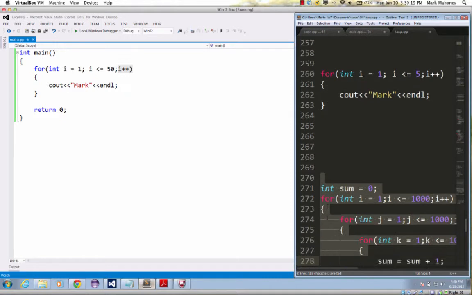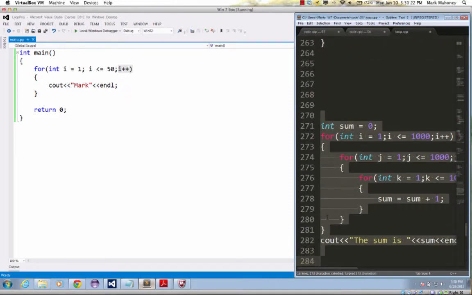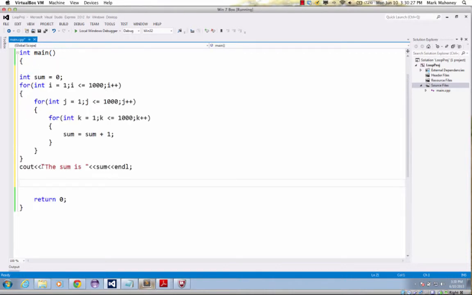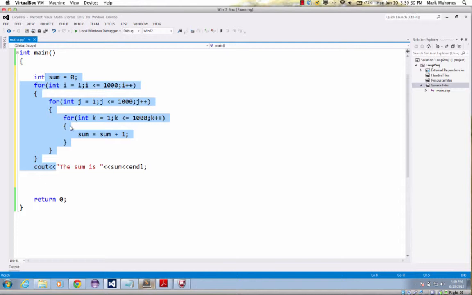Again, I think we did the exact same program in the last lecture. This is the one that's going to do something 1,000,000,000 times. Okay, so 1,000 times 1,000 times 1,000 is a billion. And you have to think, for each iteration of the outer loop, we're going to execute this code, which has 1,000 iterations of the inner one and 1,000 more of the innermost one. So whatever's inside the innermost one is going to execute 1,000 times 1,000 times 1,000, or 1,000,000,000 times.